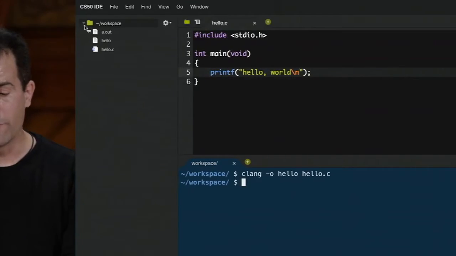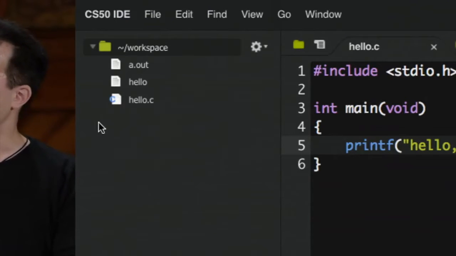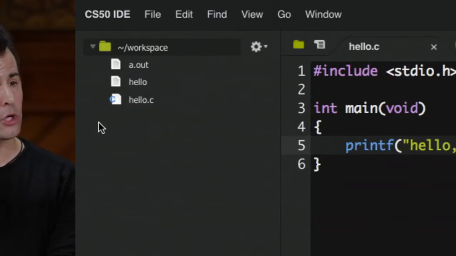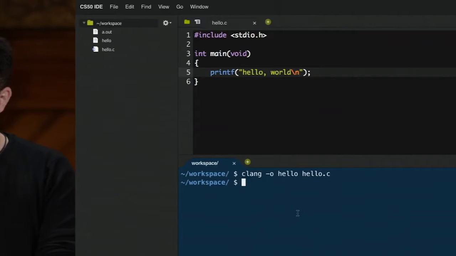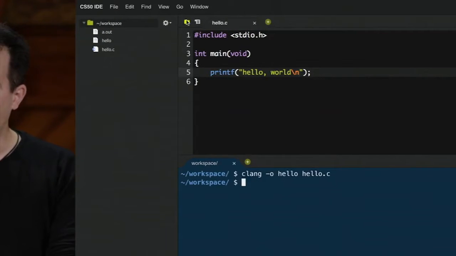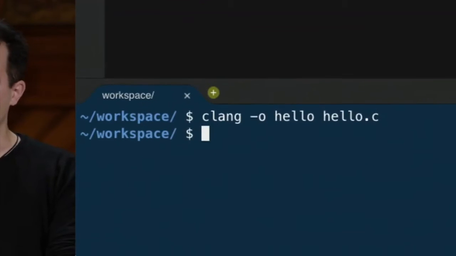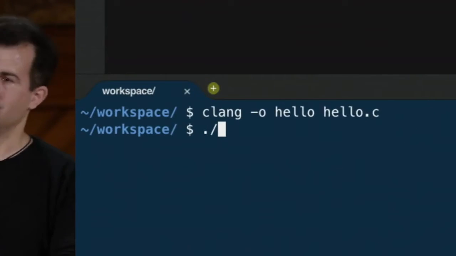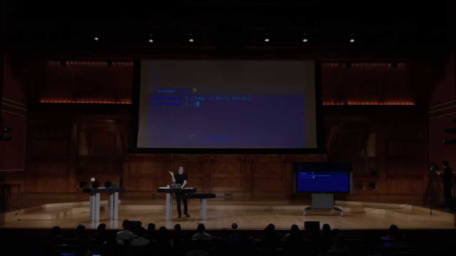Again, nothing seems to happen. But if I zoom out, look in my file browser, you'll notice now I have the old a.out and hello in addition to my source code. So just intuitively, how do I go ahead and run this new version called hello? Yeah, it's ./hello because dot means here. Slash just separates here from the file name. Hello, enter, same exact thing.